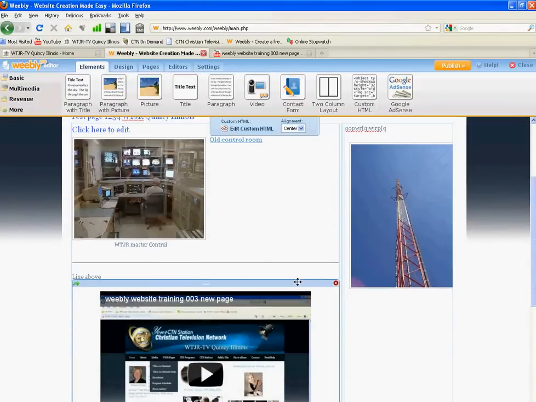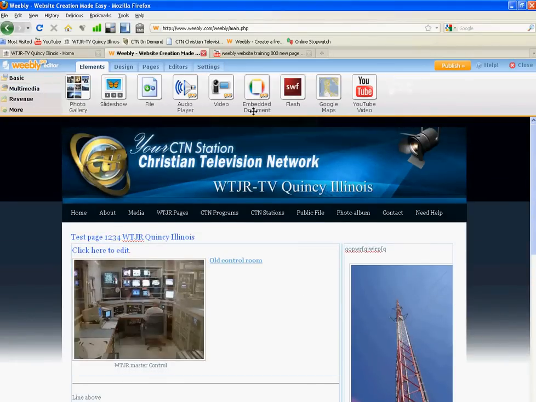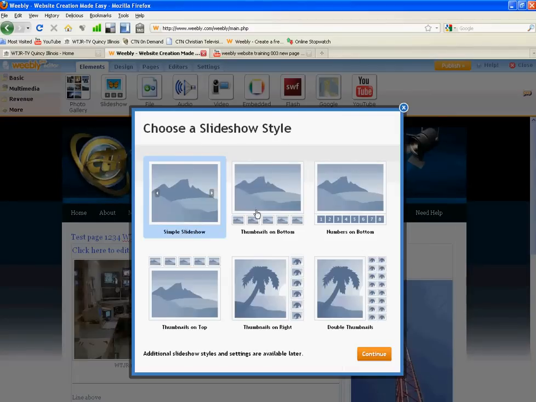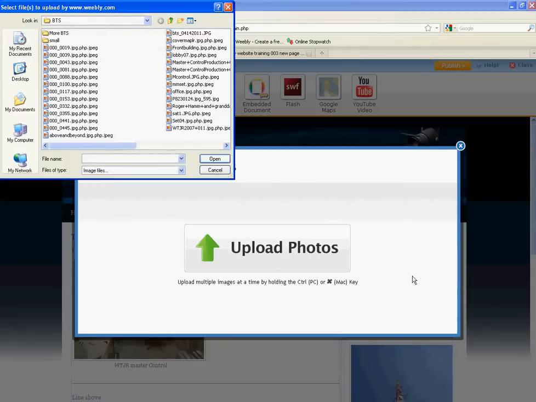But as you notice, you have other elements that can easily be inserted. The slideshow is actually a Flash slideshow, but it's really straightforward. Just grab your element, throw it where you want it. Simple slideshow. You select what you want, continue. Upload photos. Now, let's take a look at these photos so we know what we're uploading. Thumbnails.